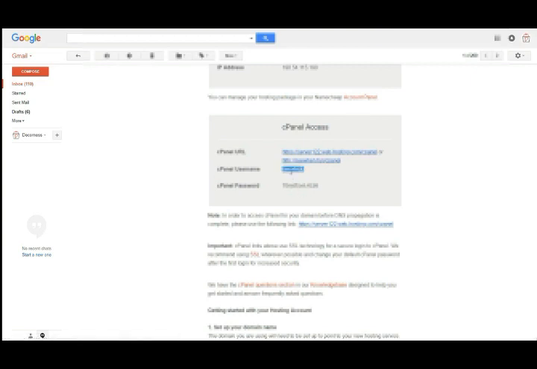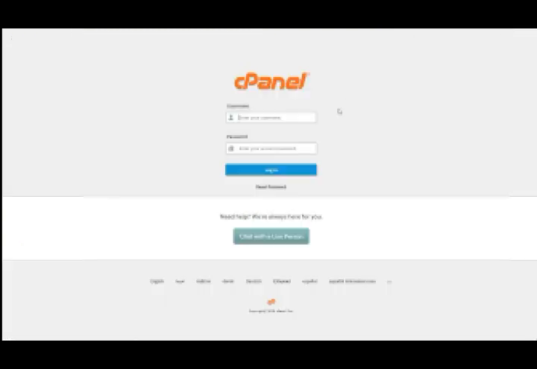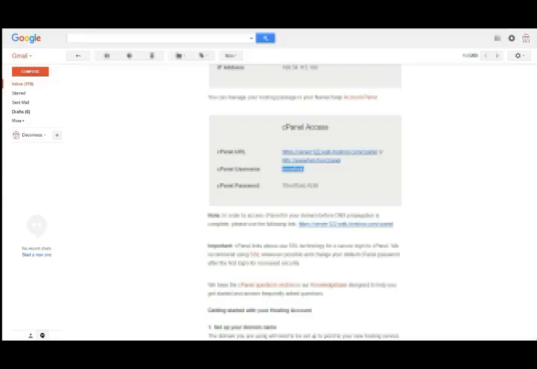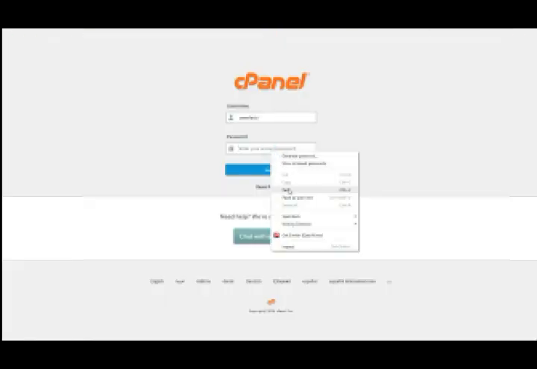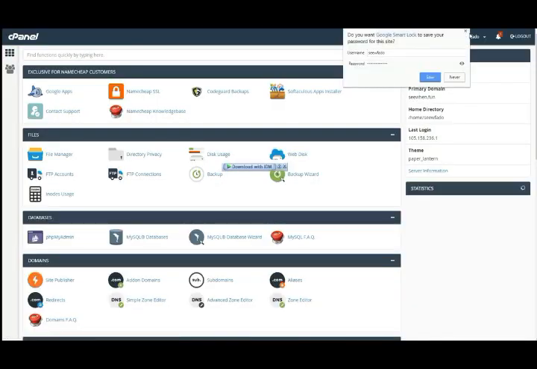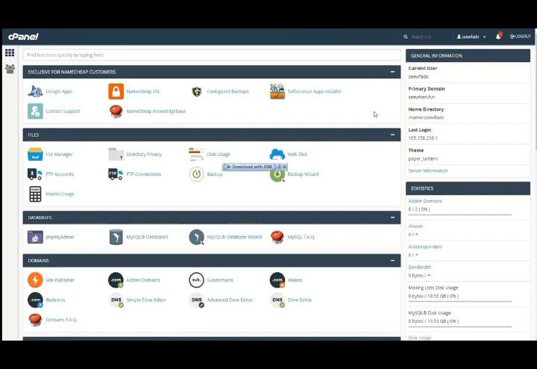Then we need to copy our username, and we need to copy our password, and we hit enter, and this is our cPanel dashboard.